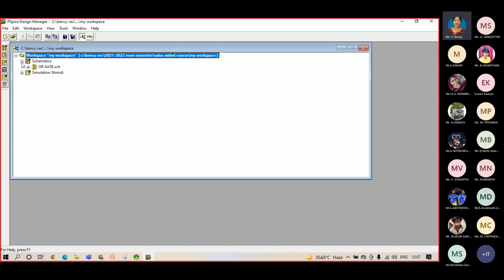So listen, already we completed the OR gate, and I stored it in this workspace.